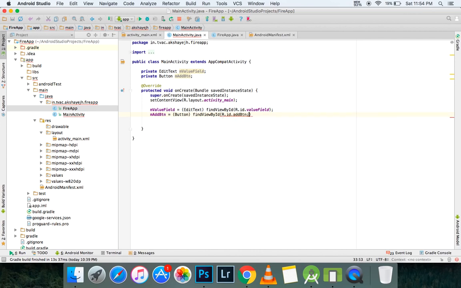Oops. So let me just change it from here to here. All right, so now we have created the references for our button and the text field.